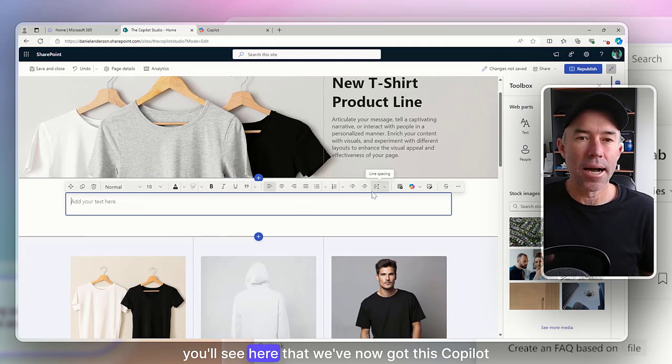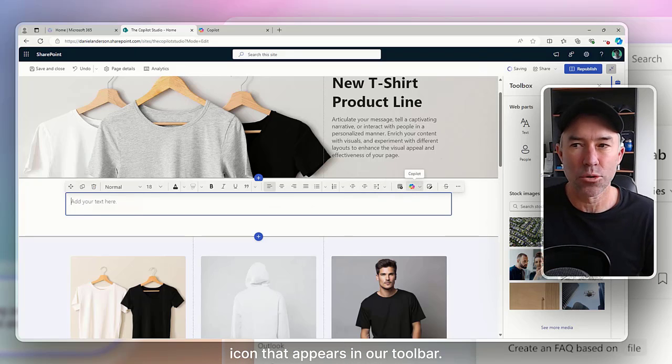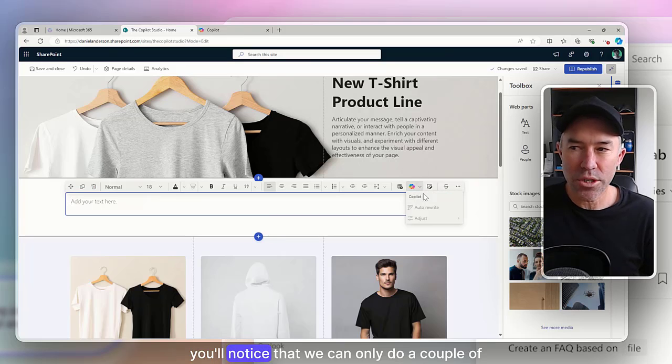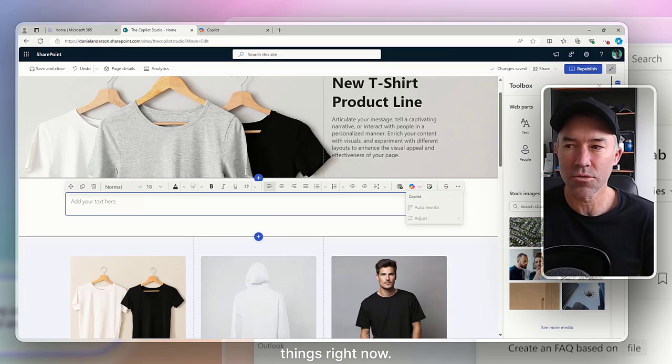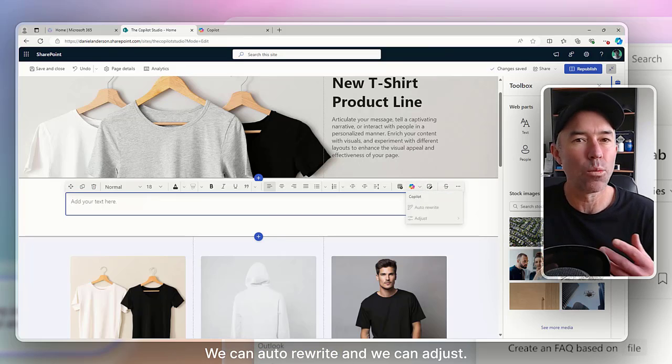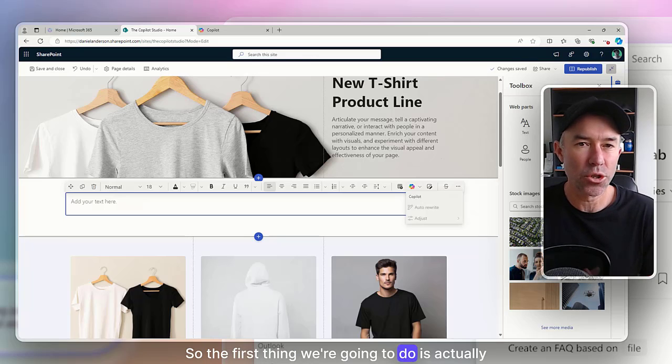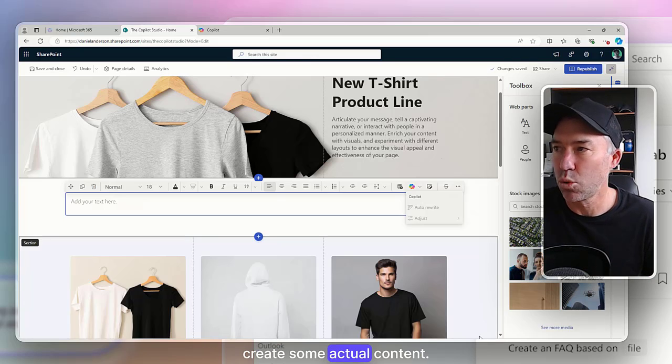Now you'll see here that we've now got this Copilot icon that appears in our toolbar. Now you'll notice that we can only do a couple of things right now. We can auto rewrite and we can adjust. So the first thing we're going to do is actually create some actual content.